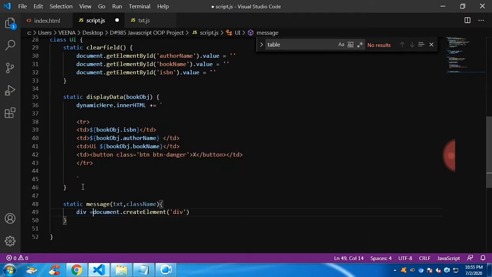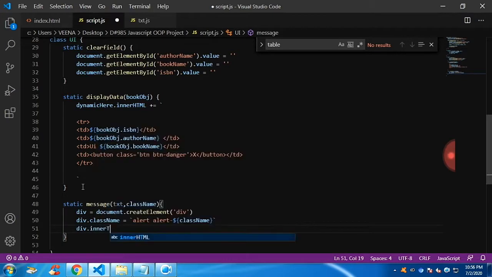Let me store it into a variable called div, and this div will have a class, and the class is alert, and then alert hyphen the passed class name. I have used backtick, it is not single quotes. Fine. Now I'm going to change the inner text and replace it with the argument.